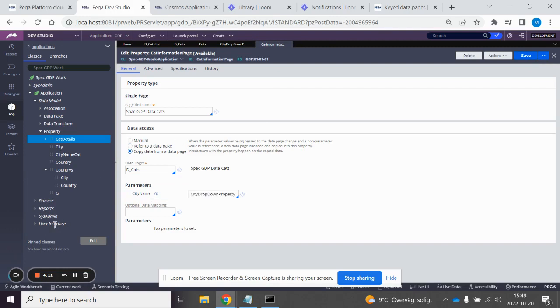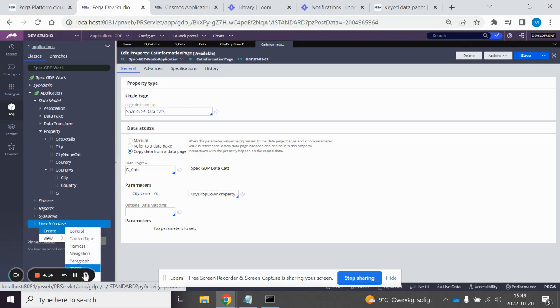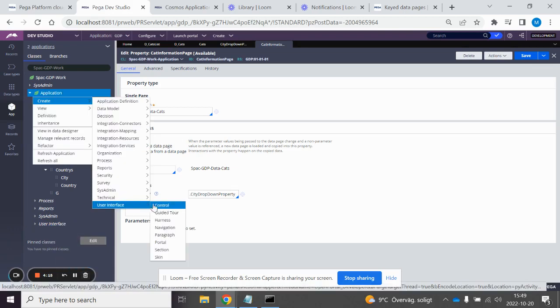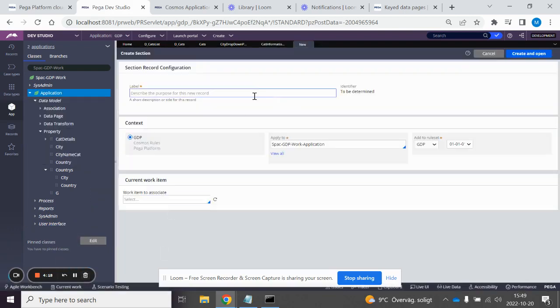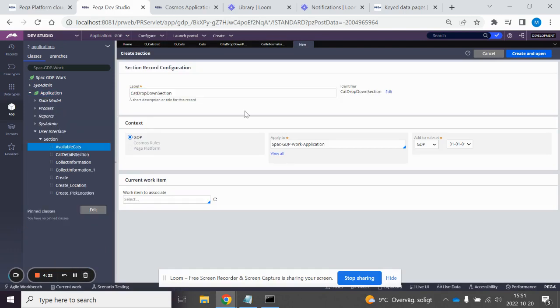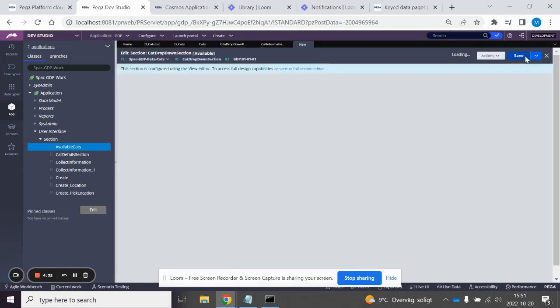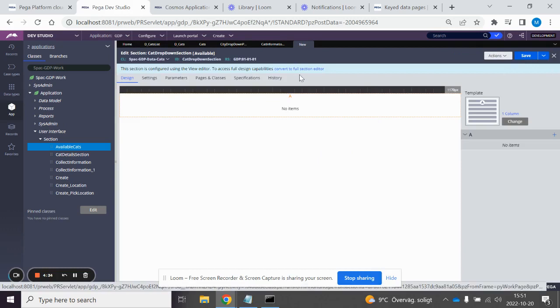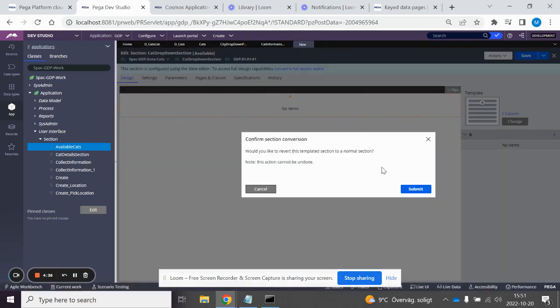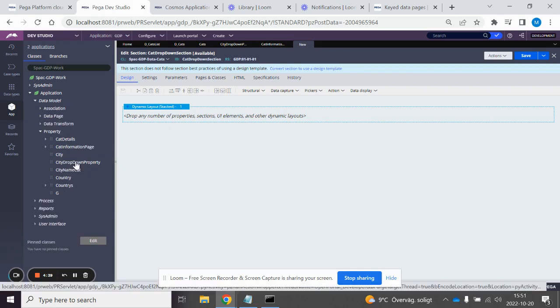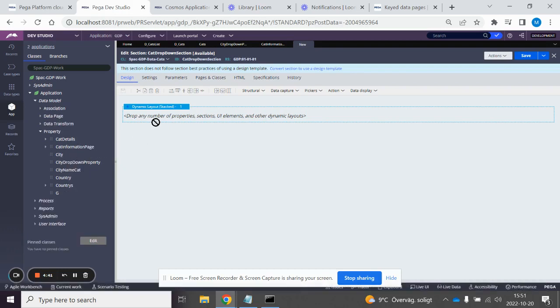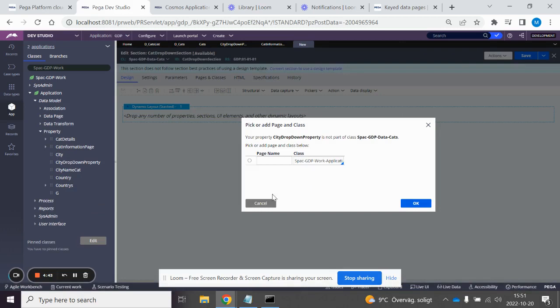And then we create a section. No, not skin. Oh, here we go, section. And we name it. And since the dropdown is going to show us the cats, we need to have our data page for the cats. We converted the full section editor. And we add our cat city dropdown property.